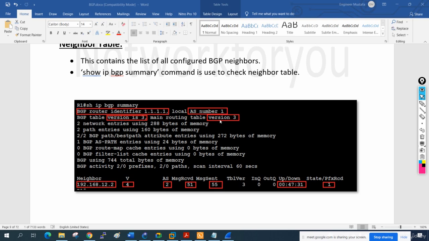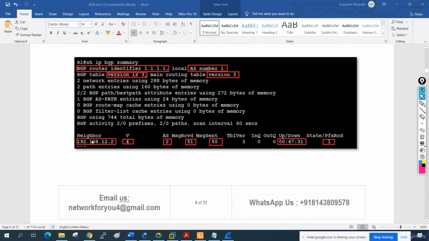Just now what we learned in IBGP, the same thing applies in EBGP also. And this is the neighbor IP, our neighbor IP address. We are using IPv4. This is the AS number. This is the neighbor AS number. This is our AS number. Our AS number is 1. Neighbor AS number is 2.